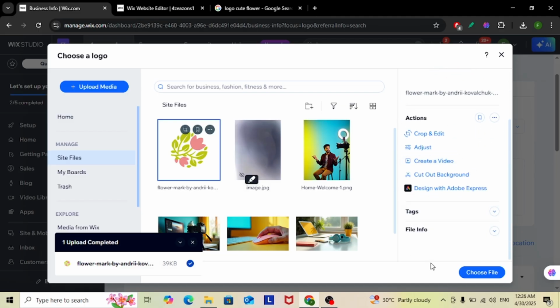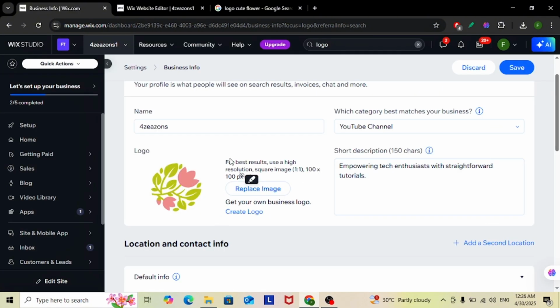And once you're done with all of that, you may click on choose file and it will be added as your logo. Now after that, just click on save to save the changes.